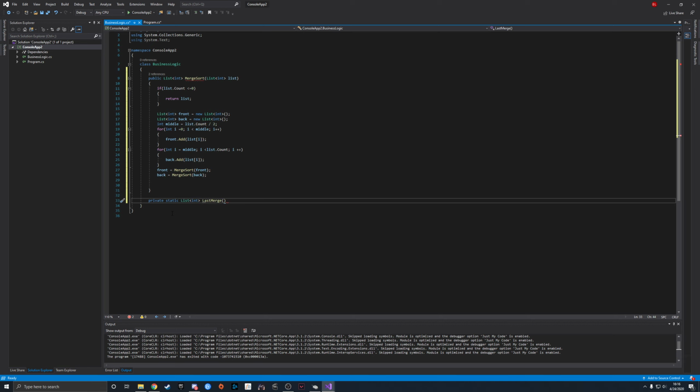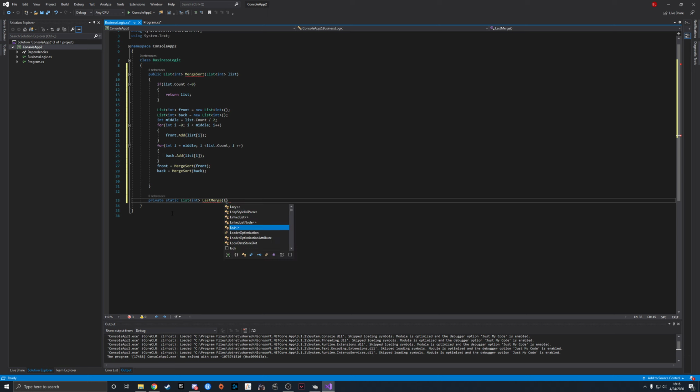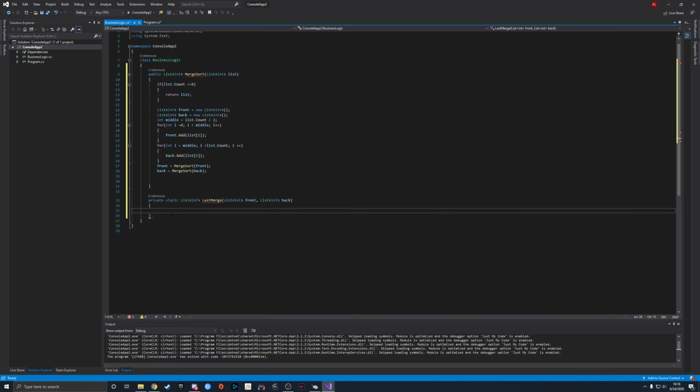And we're going to hand it our front and back list. So we can just make two lists of ints here that we're handing in. We'll call one front, and then we'll make another list that we're handing in and call it back. And then we're going to be returning a result. Our result this time is going to be a list of ints, so I'm just going to go ahead and instantiate that, and I'll just call it result because it's easy to keep track of.